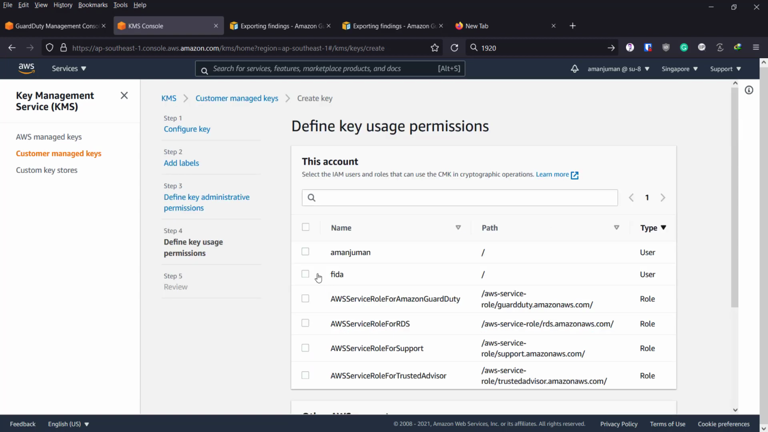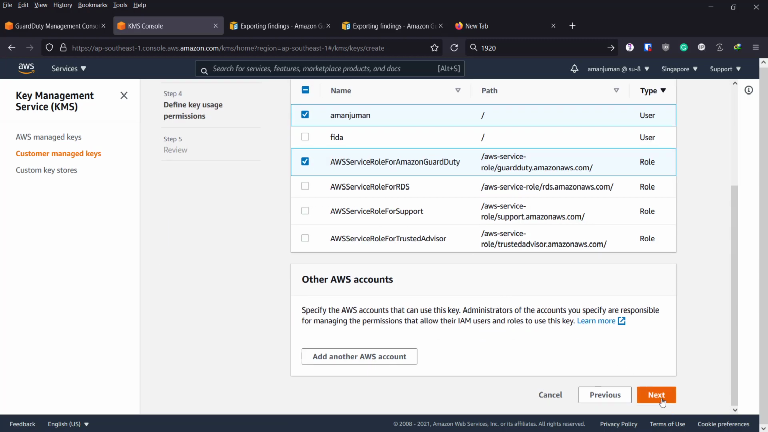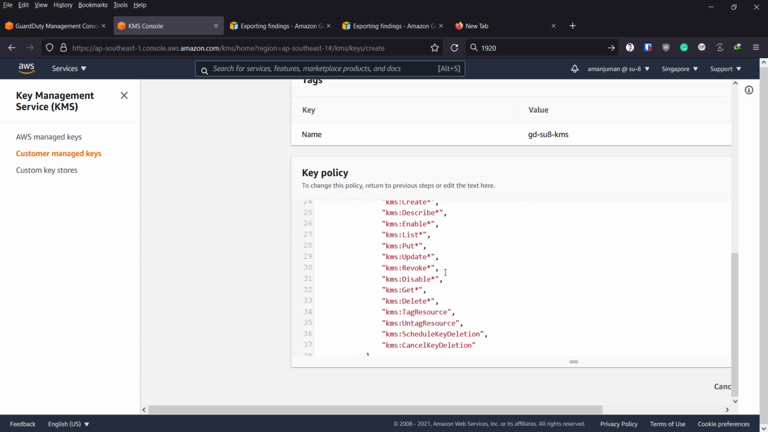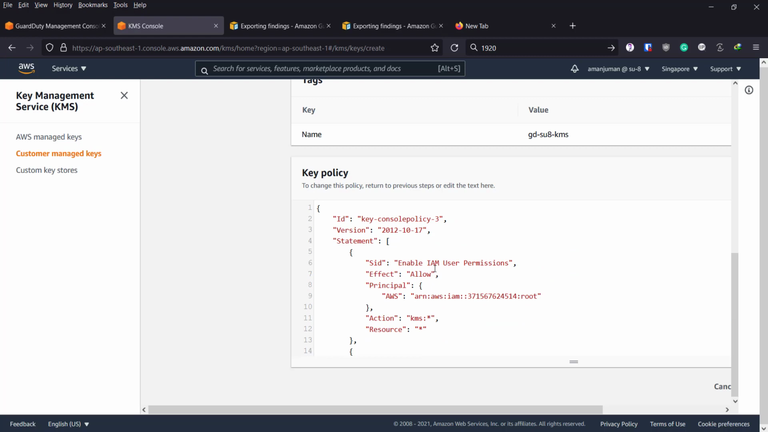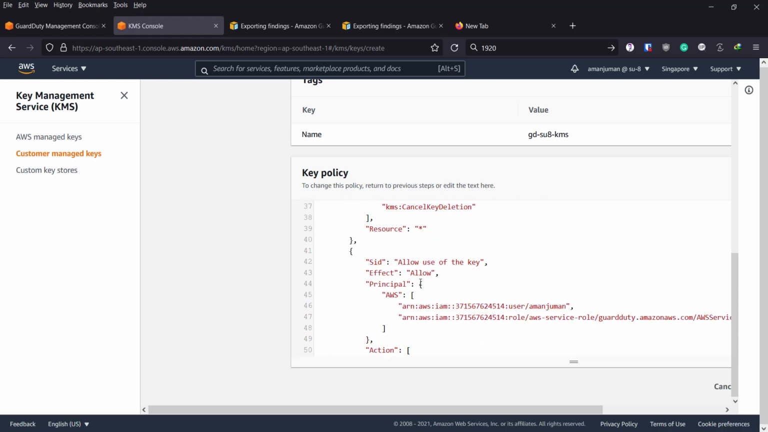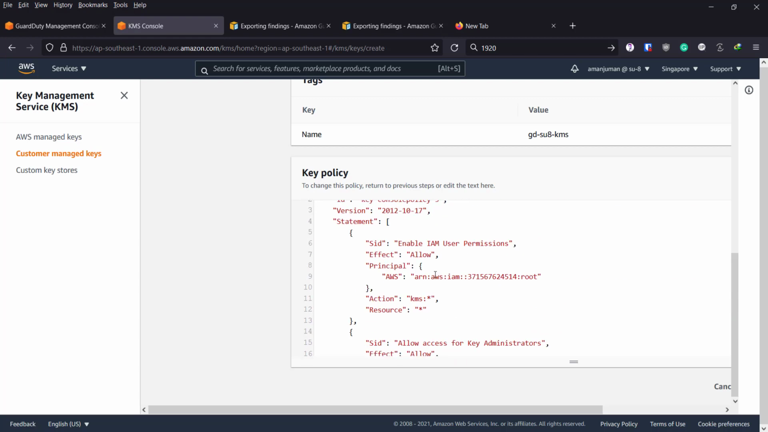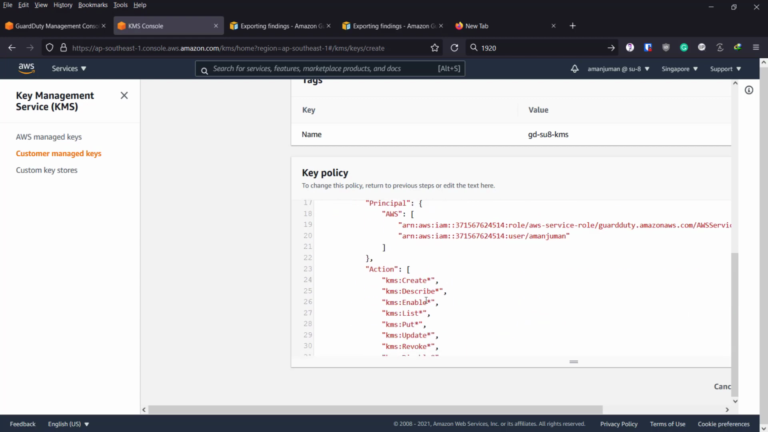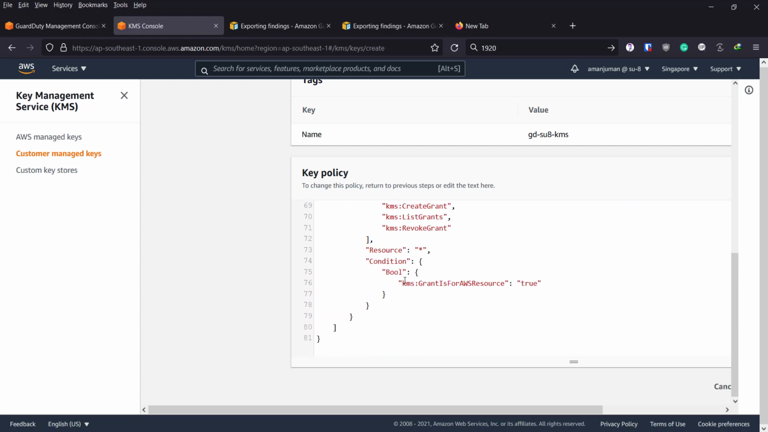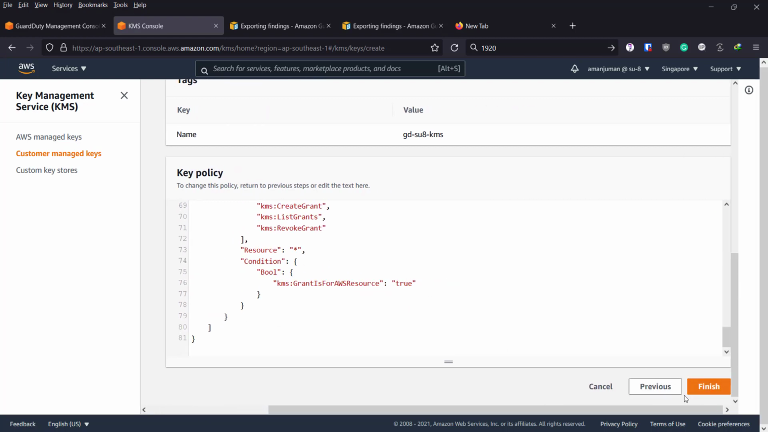Press next. So I will define key uses. Yes, same, I'll follow both these two rules. Then I'll press next. And the key policy, here you can see the policy for GuardDuty. So that's fine. We're gonna modify this key again, just not right now because I like to see some error, then I'll come back to this one. If I fix this right away, you guys won't see what error comes if we just use the default key. So we're gonna go finish.